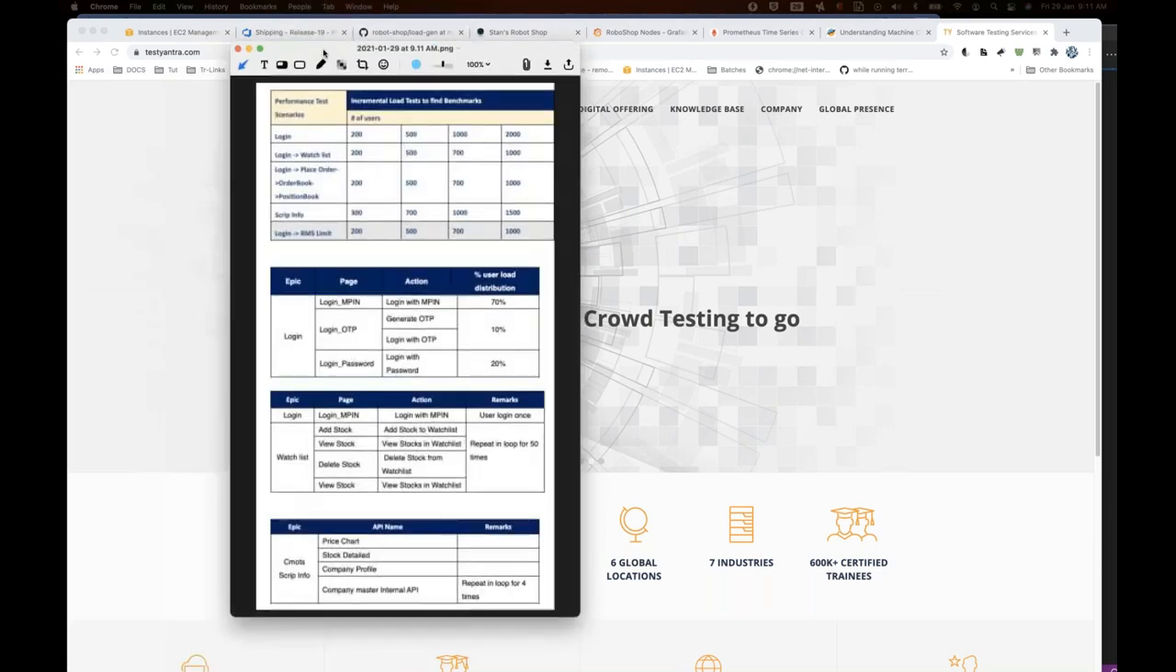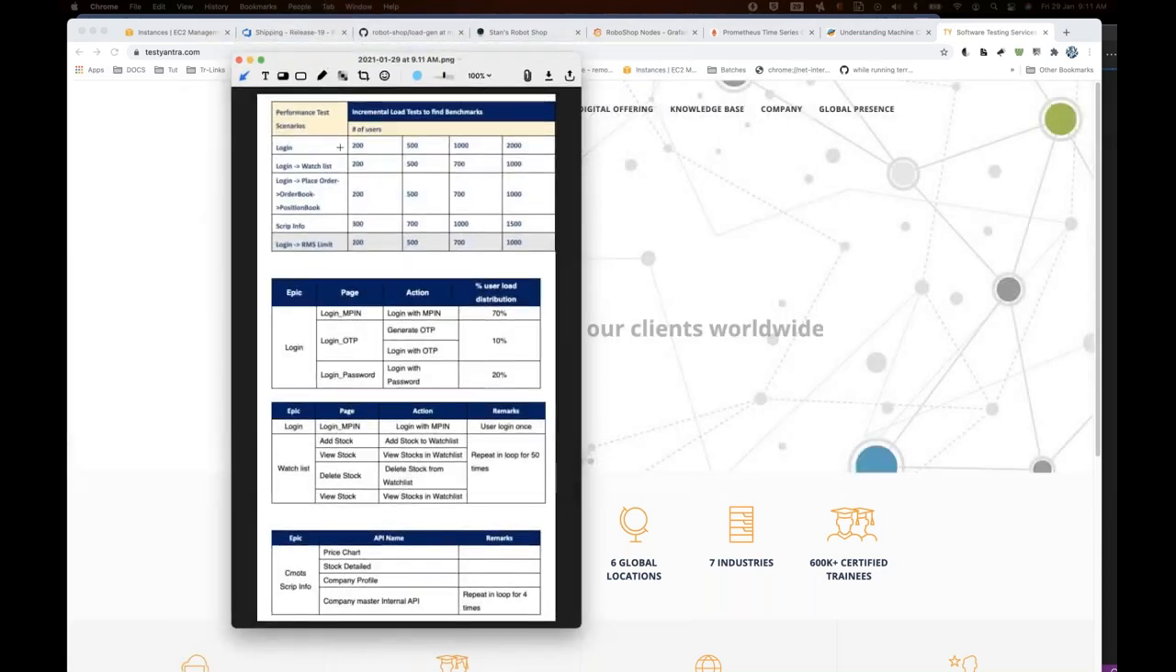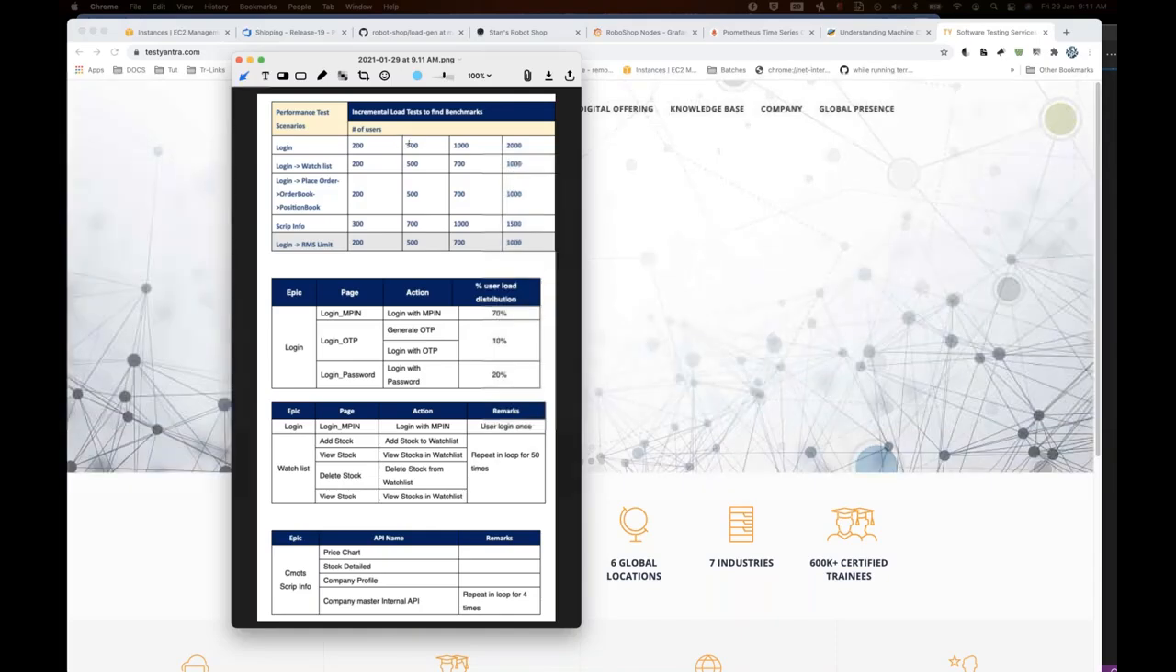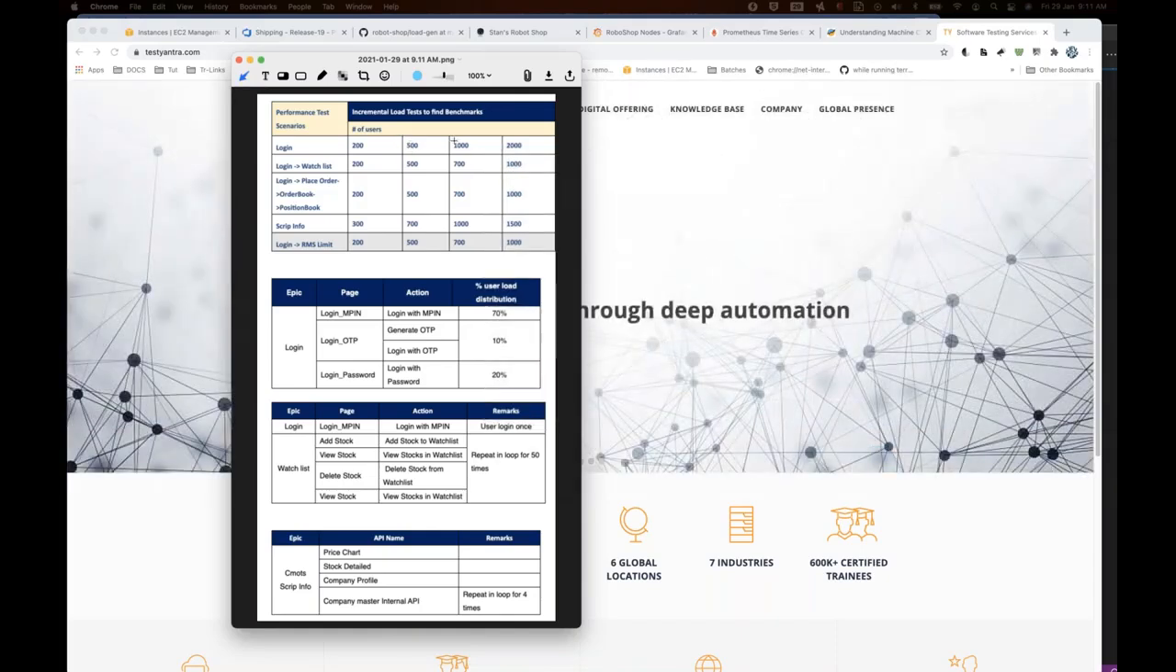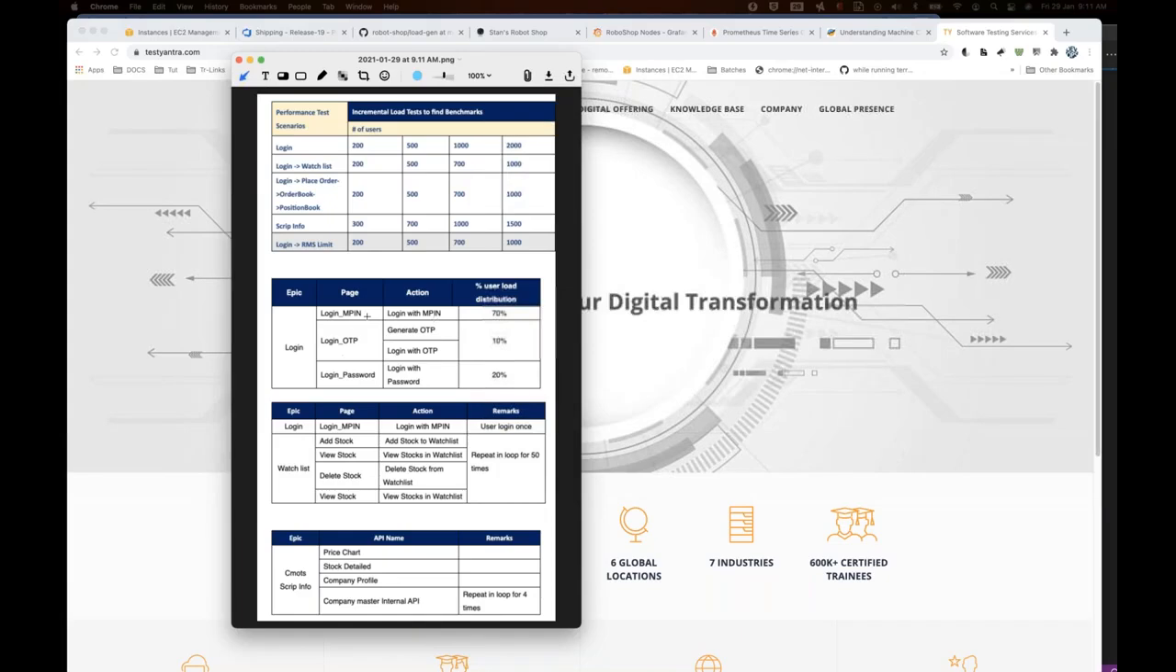Yeah, so you see this. What these guys are telling is, for the login service, if you have 200 users, they also tried 500 users, 1000 login users, and 2000, and they report on each. These are the kinds of reports they are trying to provide.